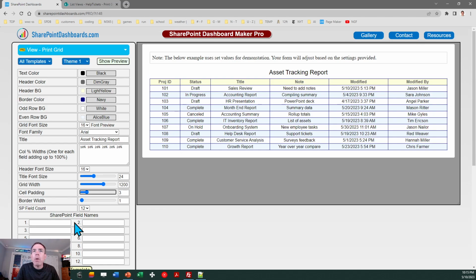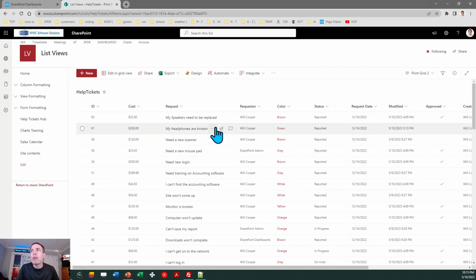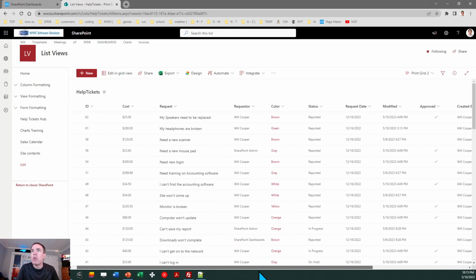And then in the bottom, I'm going to put in all of my fields. Now also what you can do is set the column width percentages, and that's a key part of this, and you're going to see how that works in a second. So what I need to do is take a look at my SharePoint list view. And first of all, I need to see how many columns I've got.